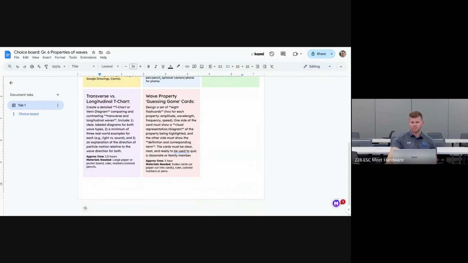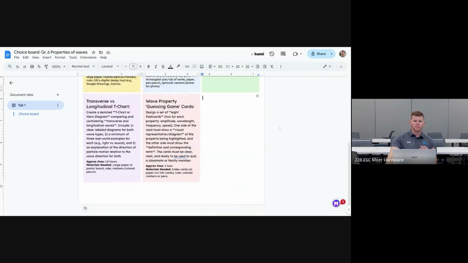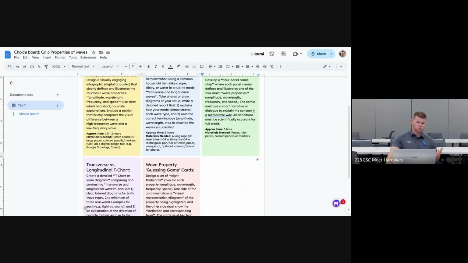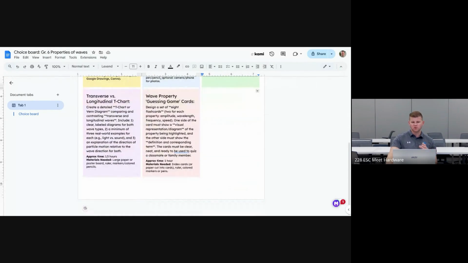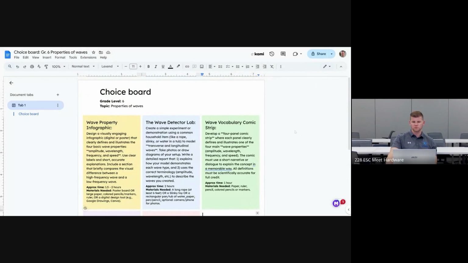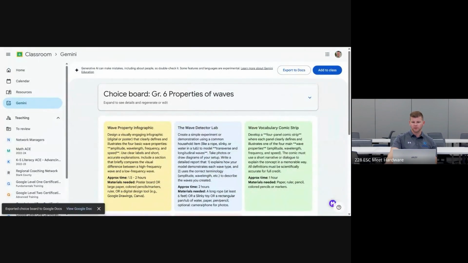So maybe I'm going to take this blank section on my document over here on the side. Or maybe you come in and you say, well, this wave property guessing game cards, I don't like this sentence, so I need to change it to this because my kids will know what that means. This is editable, just like every other Google Doc that you've ever used. You can add your own templates. You can give it those things ahead of time. Totally editable, all ready to go for you.